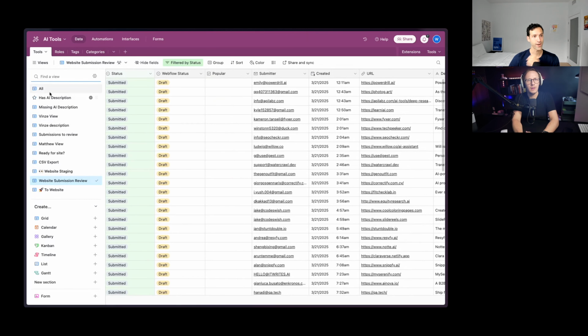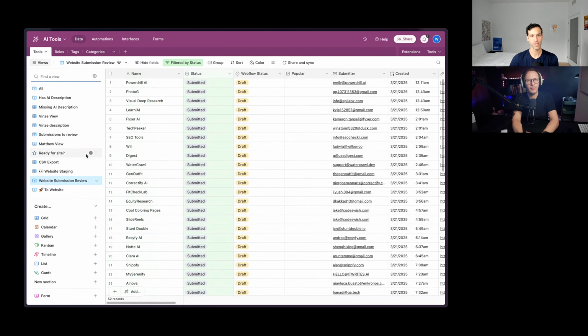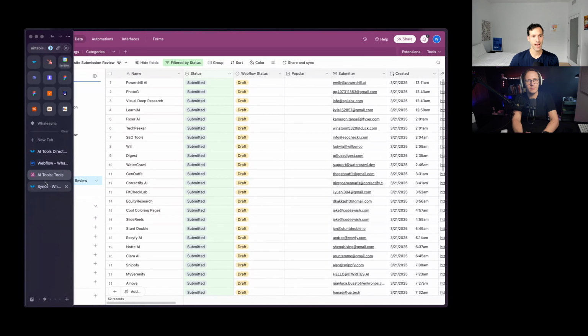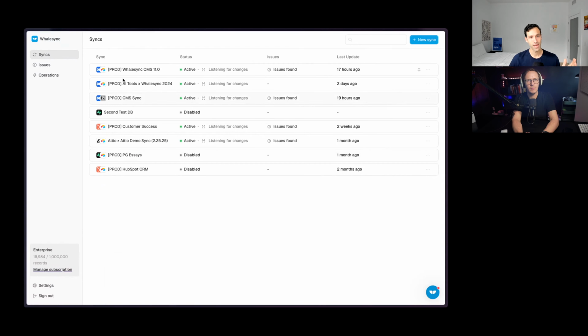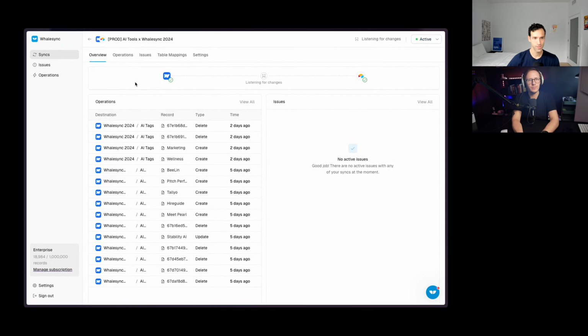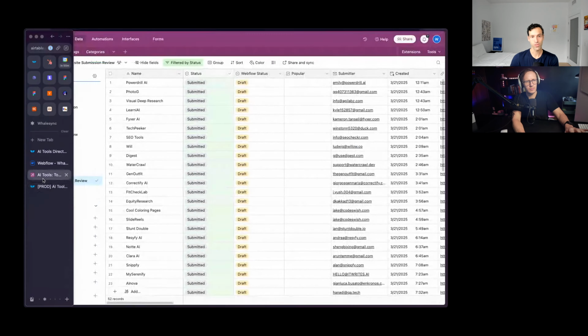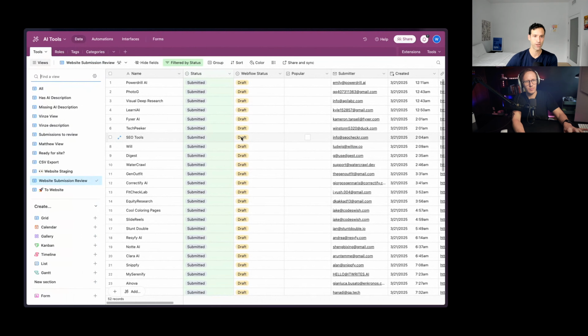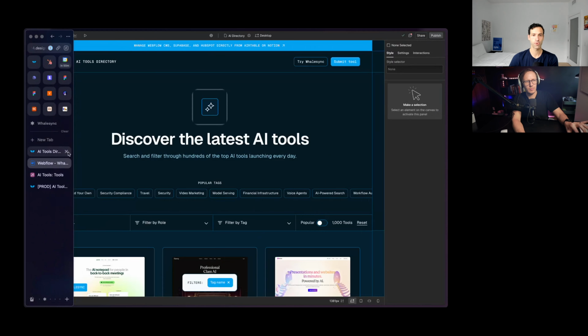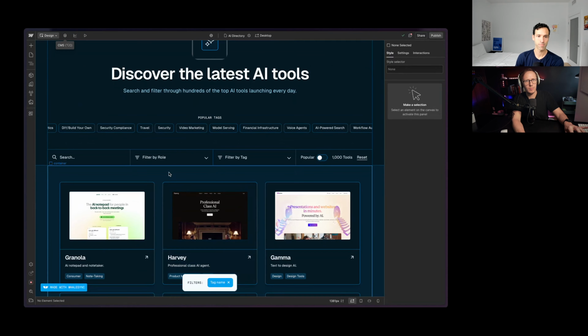And so everything is in here. We have a bunch of different views, and again, all of the data is collected in these spreadsheets. And then lastly, Whalesync. So just to square the circle there, Whalesync is what is connecting Webflow and Airtable so that I can use all the powers of Airtable, all the powers of the spreadsheet, but have it still show up directly on this directory.